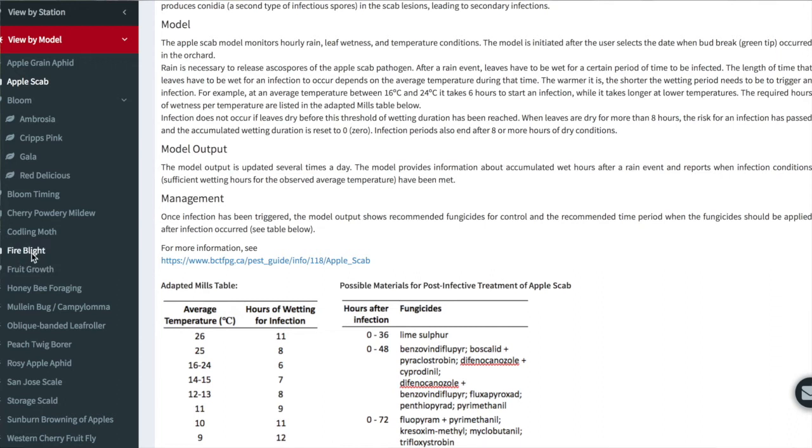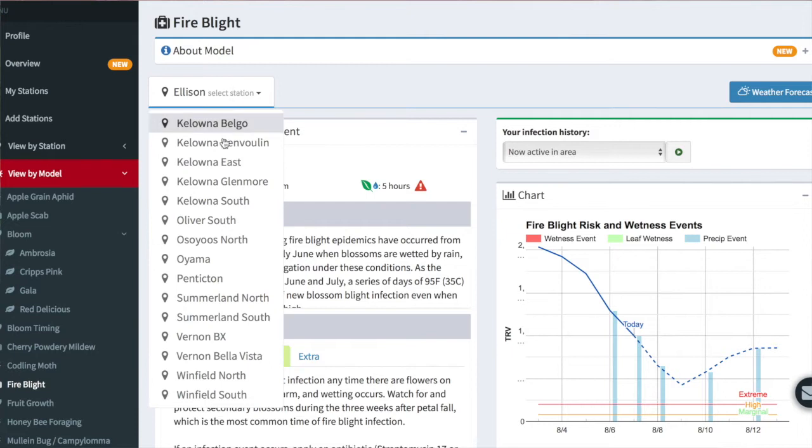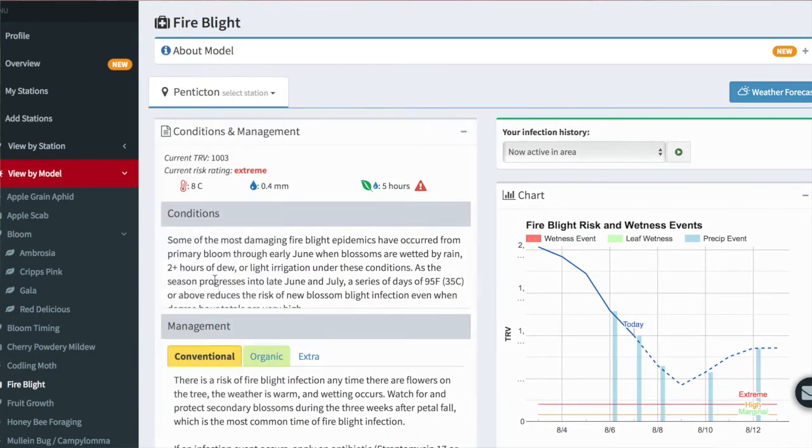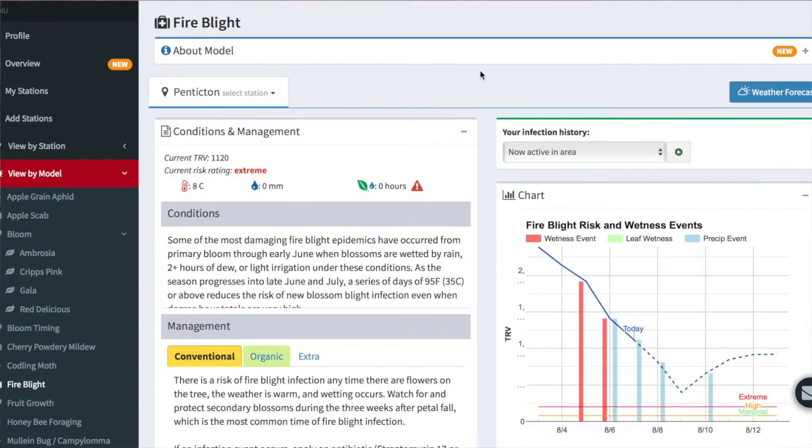If we go to choose some other models, for example, let's choose the fire blight model. In this case, we will be prompted to put in our infection history. Again, you will set an infection history based on what has happened in your orchard. Did you have a fire blight outbreak last year? Do you currently have a fire blight outbreak? You will put that into the infection history box and click the green arrow to the side in order to enter that information.